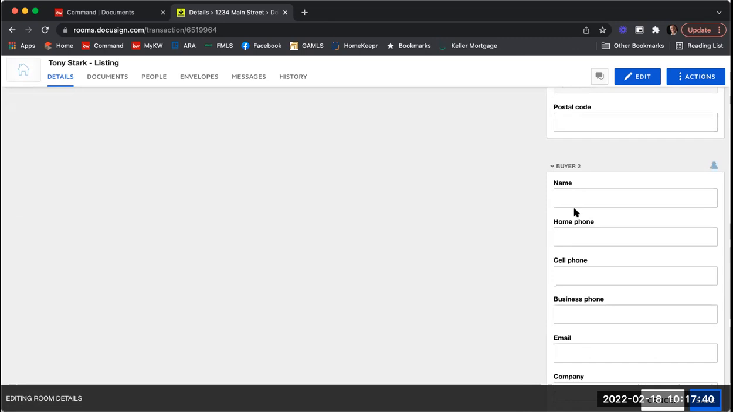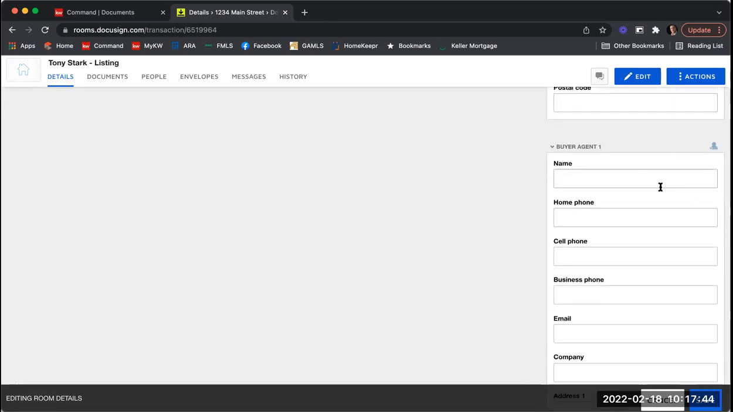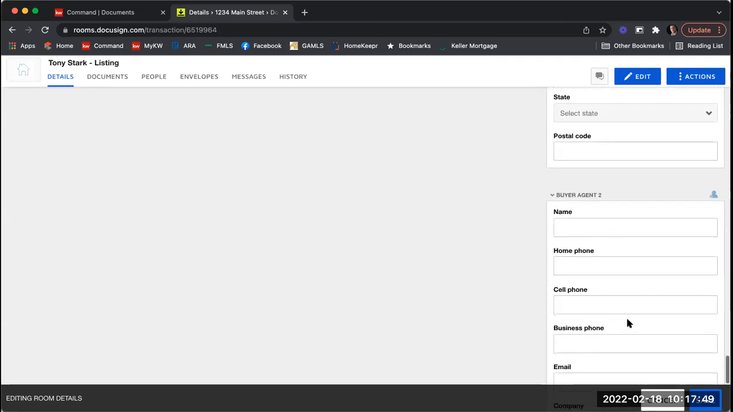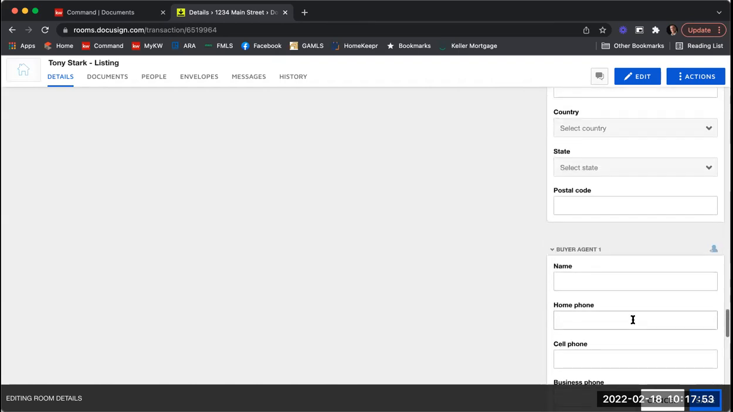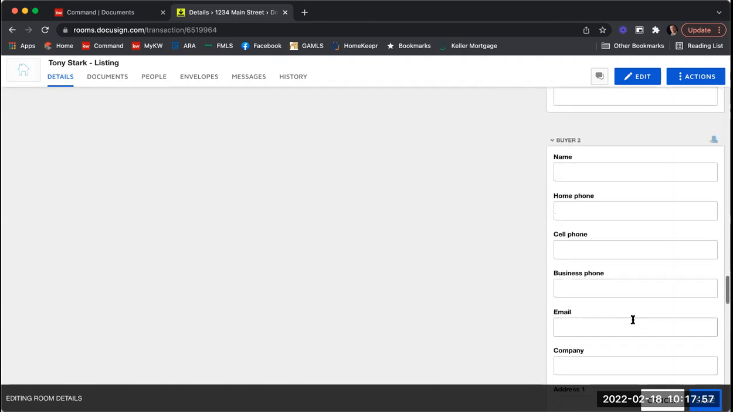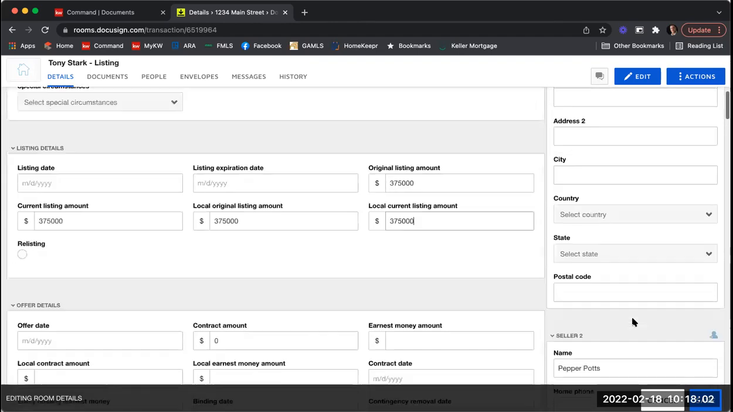So you put in your second buyer's name and then continuing to scroll down, buyer agent 1. So you put in your name here and buyer agent 2. So again, at a minimum, you need your client's legal name and email address and your name and email address as well.